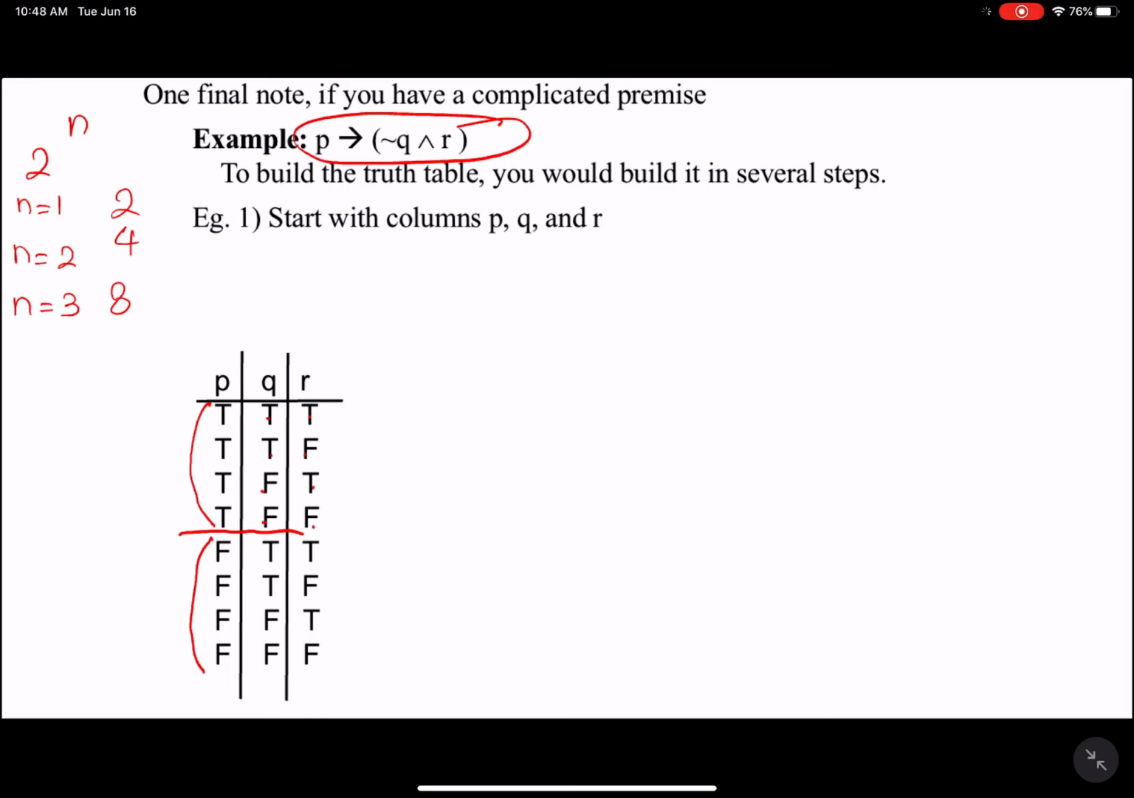Now let's focus on the second part. When P is false, we have 4 options for Q. For half of them, Q is true. For half of them, Q is false. When Q is true, you have two options for R, either true or false. And when Q is false, you have two options for R, either true or false. So as you see, we have 8 possibilities: true, true, true; true, true, false; true, false, true; true, false, false; false, true, true; false, true, false; false, false, true; and false, false, false.